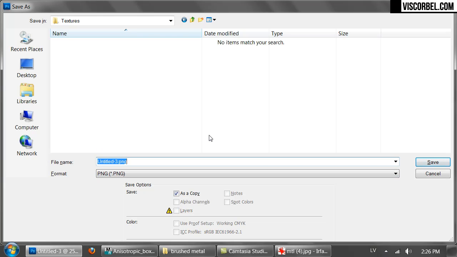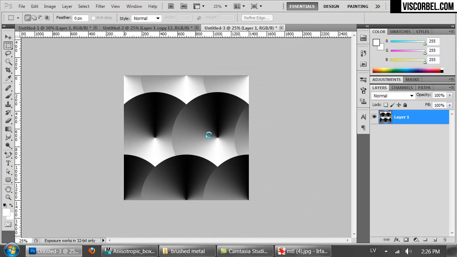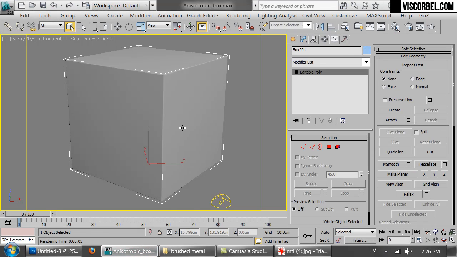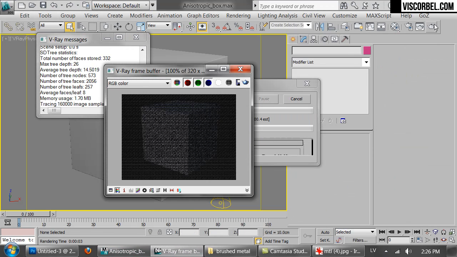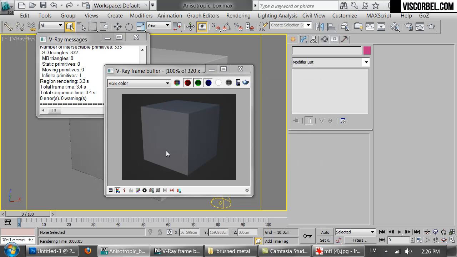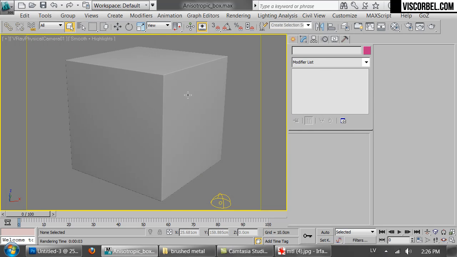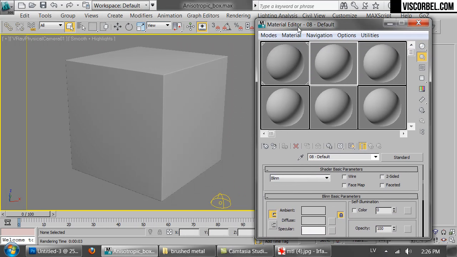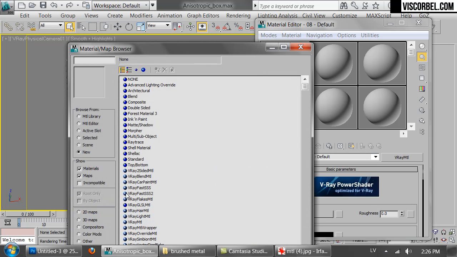I'm going to save it as a PNG file. Right. And let's go to our test scene. It's a simple box lit with an HDRI image. And what we're going to do is create a new V-Ray material for the box.